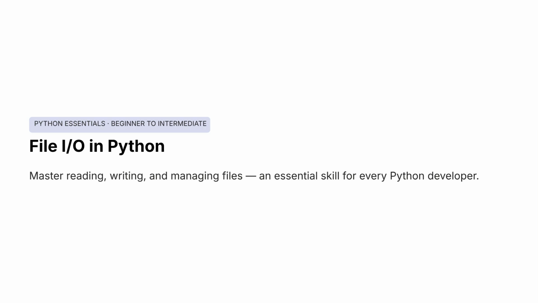Alright, welcome. Today we're diving into File I/O in Python. And honestly, this is one of those topics that sounds boring until you realize you use it constantly. Reading configs, writing logs, processing CSVs, dumping JSON, it's everywhere. Whether you're a beginner just getting your feet wet or you're somewhere in the intermediate zone, by the end of this, you'll have a solid mental model for how Python handles files.